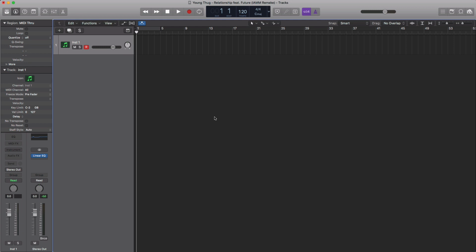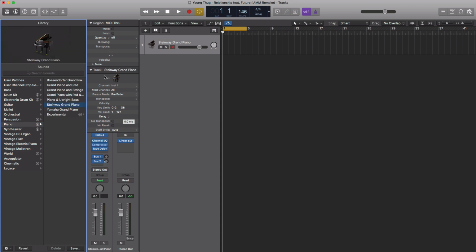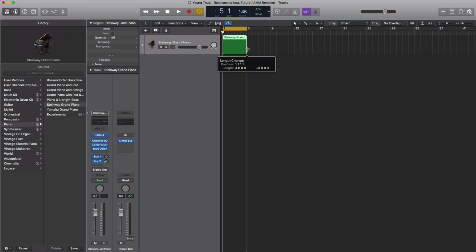First things first, let's set our tempo to 146 beats per minute. And let's go ahead and start off with that main piano section. It's pretty much 4 chords that loop itself for the entire track. So today we're going to try and use all of Logic's stock plugins. We're going to use Logic's piano, Steinway Grand Piano preset. And let's go ahead and draw in that 4 chord pattern.